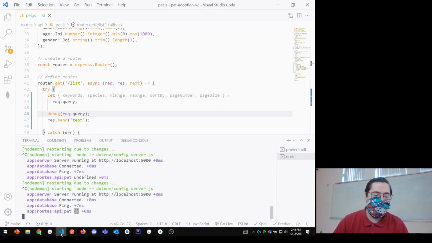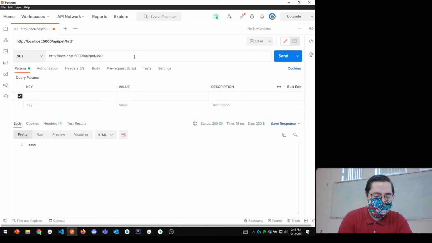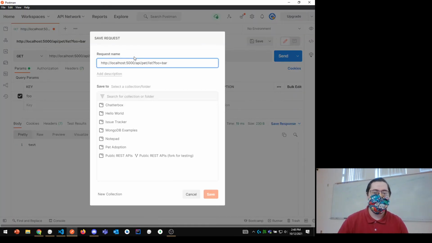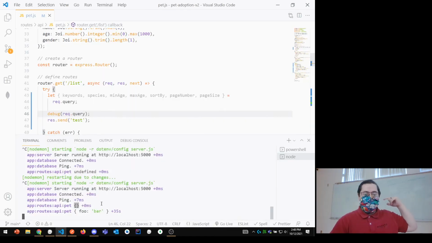So if I go back to here, in the URL, I'm going to say question mark foo is equal to bar. Hit send. Okay, still test. So question mark foo is equal to bar. And what you should see back in here is now I have request query as an object with the property foo and the value bar, right? So that's what changed on this end.